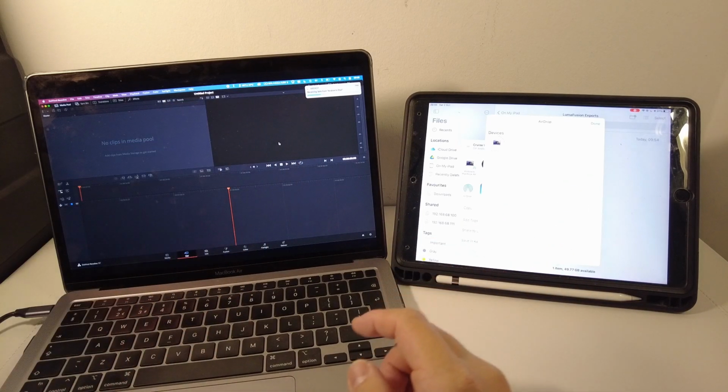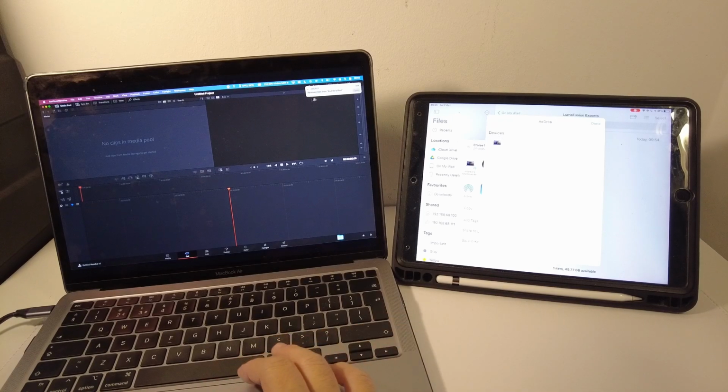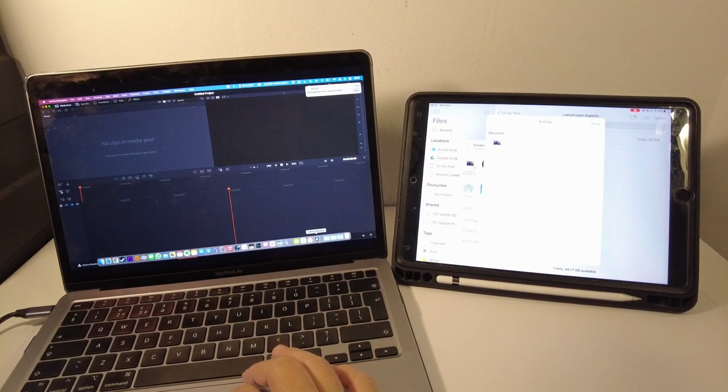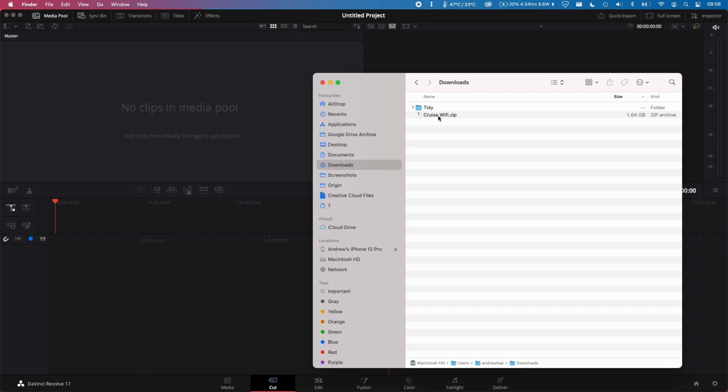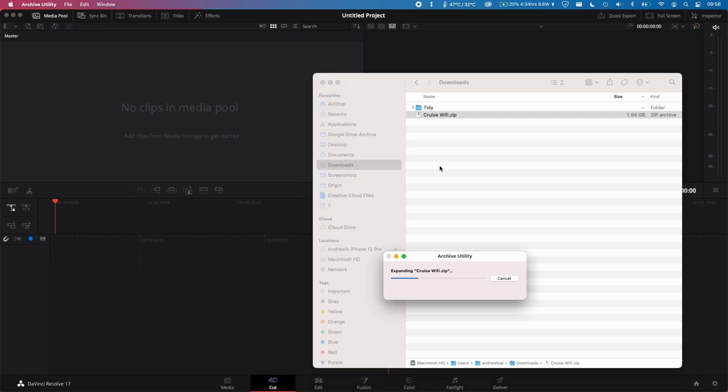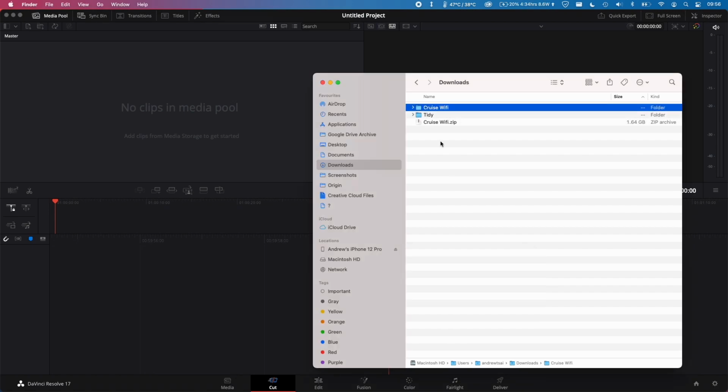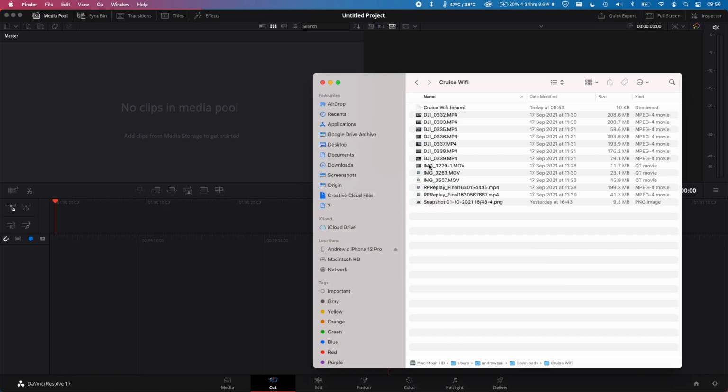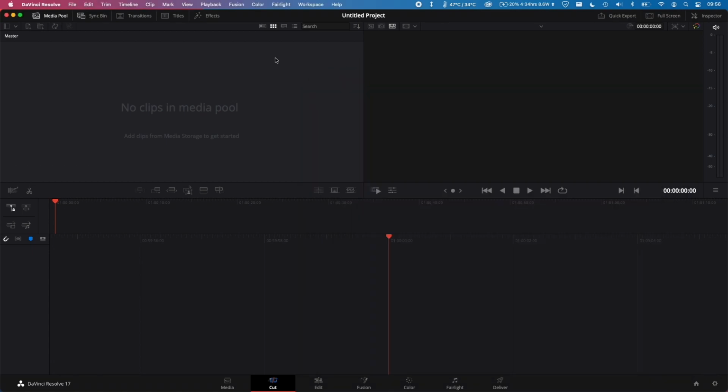I'm receiving the AirDrop file here. Now that's complete, this should be in the downloads folder. So what's happened now is that I have my downloads folder here. I've got Cruise Wi-Fi. I'm going to double click on this to extract the entire folder structure. If I double click on this, you'll see that we have this FCP XML file and then all of the media files attached here. There's not that many, but I'm going to import this now into DaVinci Resolve.